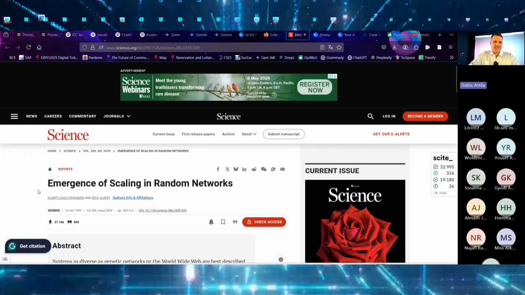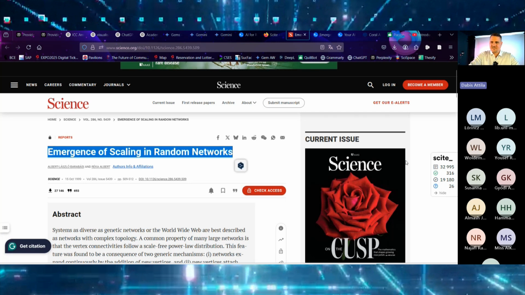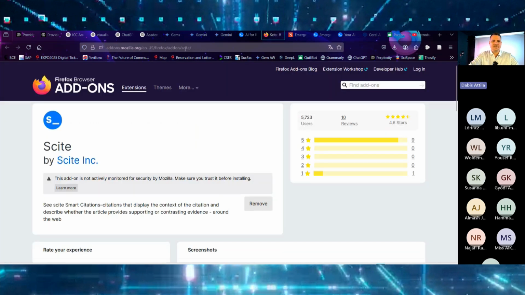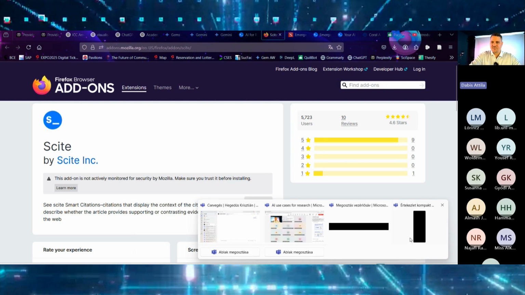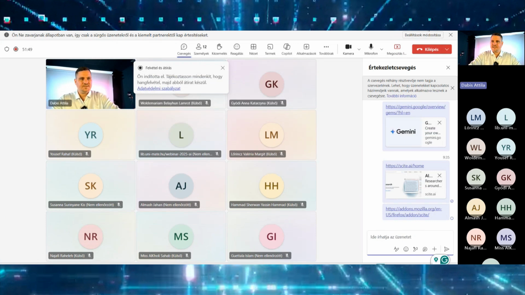Here is one of the most highly cited papers from Barabási Albert László, who is a network scientist. Emergence of scaling in random networks. So this is the original, this is the homepage of this particular paper. And as you can see on the right-hand side, you have the small ribbon thing here, right? This appears once you add this particular, I'm using Firefox, so this is the add-on for Firefox. Again, I will put this here in the chat section for you so you can start trying it out. Voila, there it is.